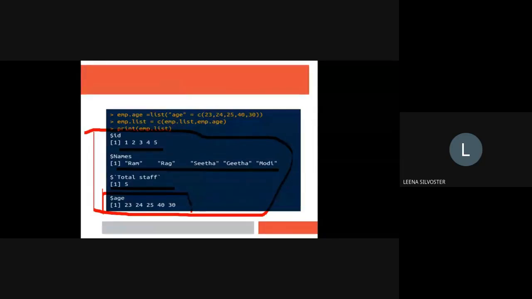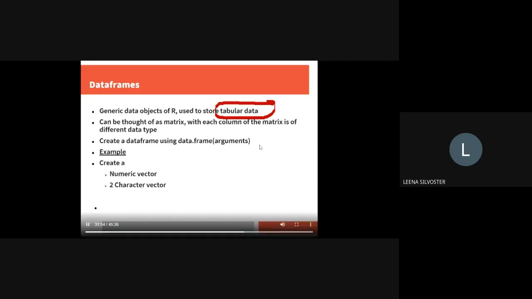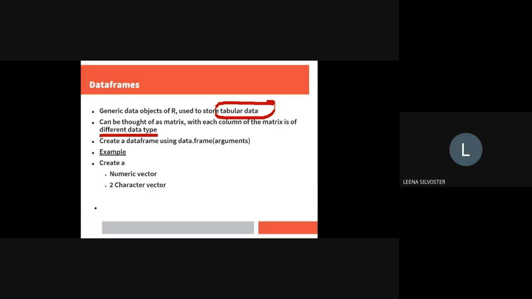Next object is data frame. It is a generic data object of R. This data frame is used to store tabular data. Actually, this one is the most common data object used in the R programming language. It can be thought of as a matrix. What is a matrix? It consists of columns as well as rows. And here, each column of the matrix is of a different data type. It is not of the same data type. Each column has a different data type.